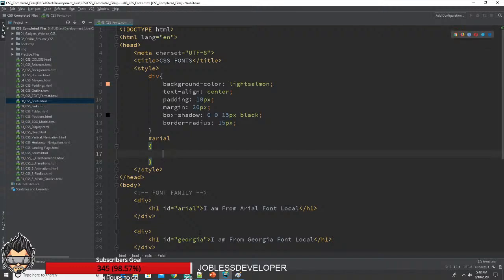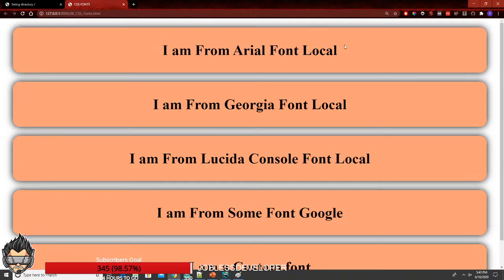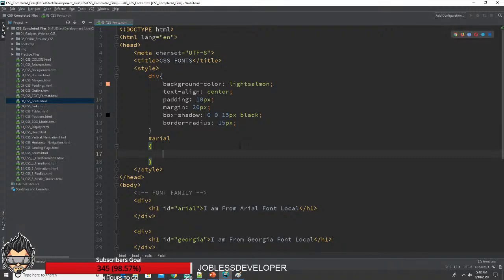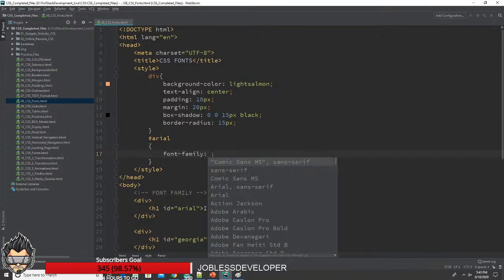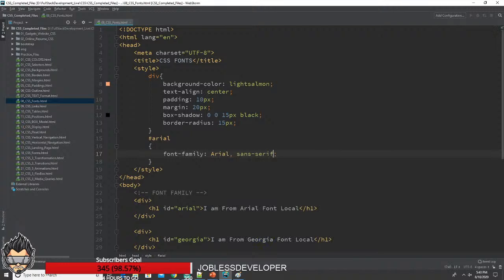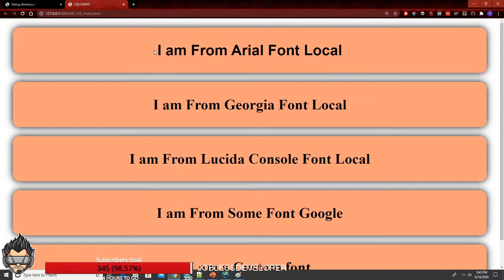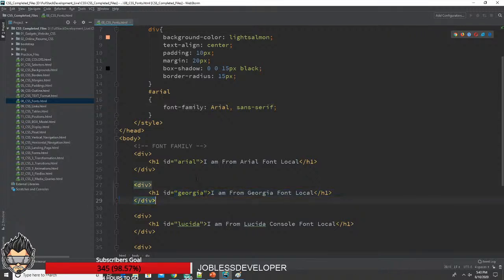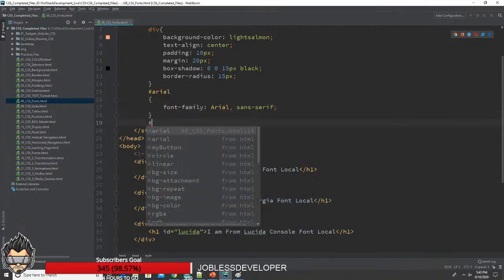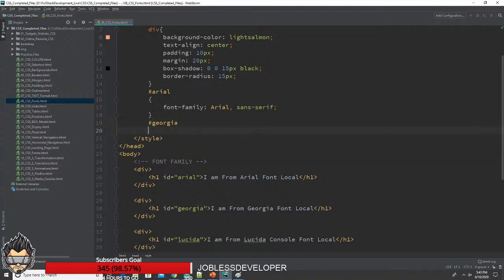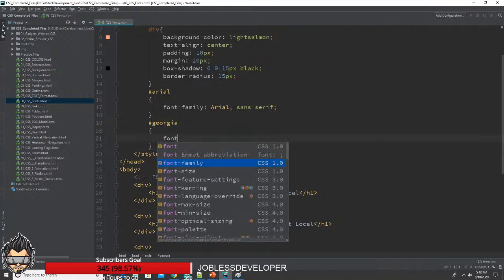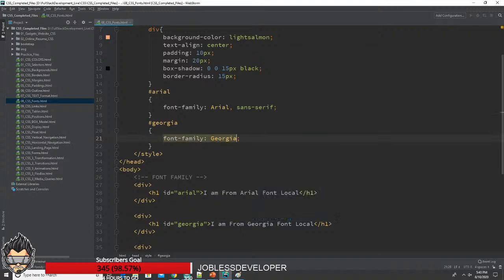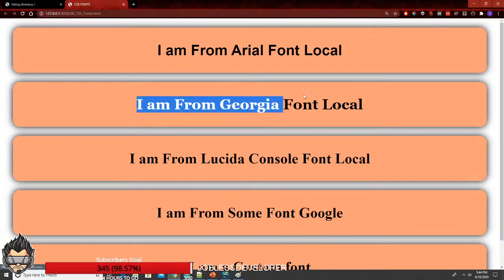So I want the first text over here to have an Arial font. So I'll say font family to be Arial, comma, sans serif. Let's save it. Let's go back over there and you can see that it's Arial. Now what if I want it as Georgia? So there is another thing called Georgia. As it is an ID, let's go Georgia. I want the font family to be Georgia, and Georgia belongs to sans serif. And you see this is Georgia.